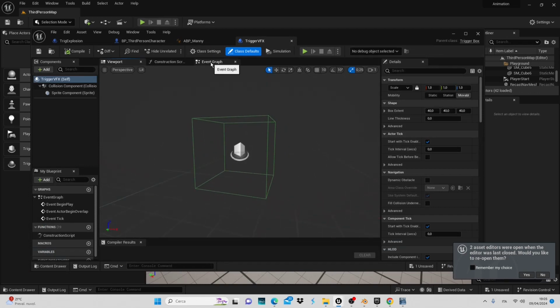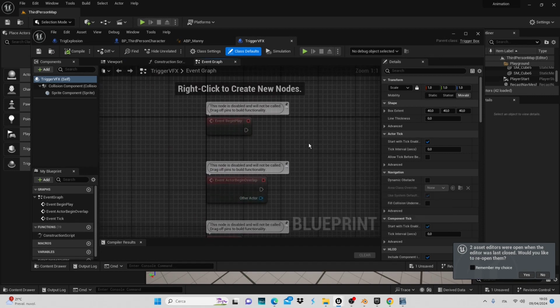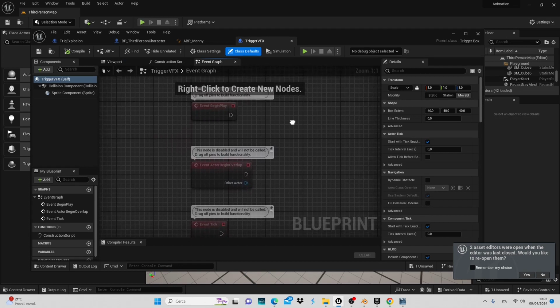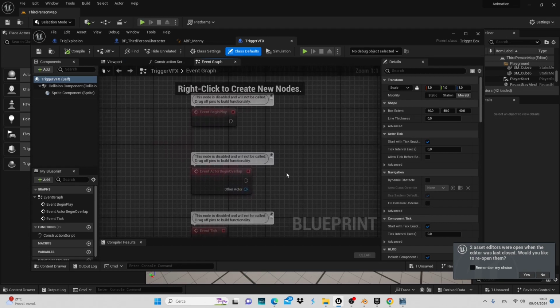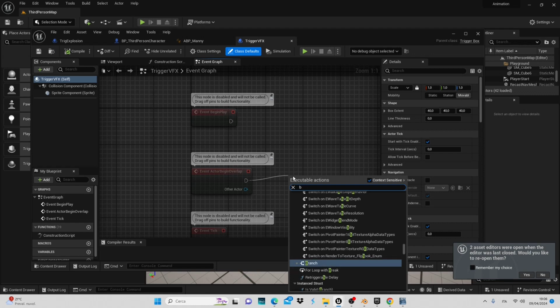Let's go into Event Graph, where we find the event nodes that we could use in different ways. In this case, we create an event that activates the trigger when our character overlaps with it. Then, from the Actor Begin Overlap event, we pull the connection and connect the event node to our character that is located in the third person blueprint.